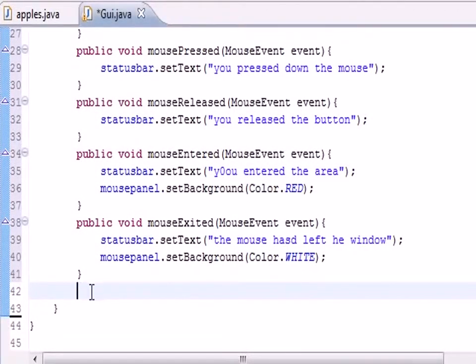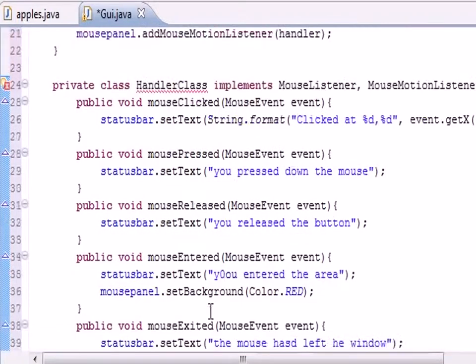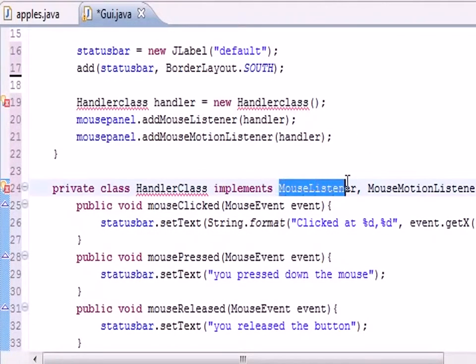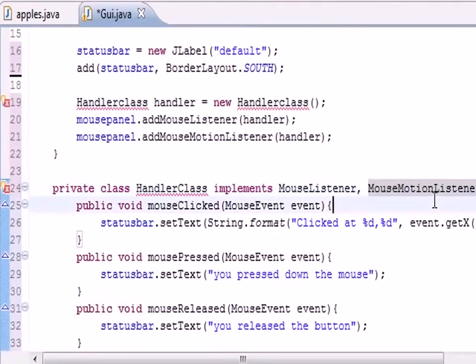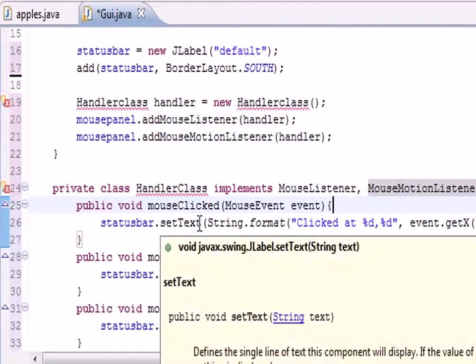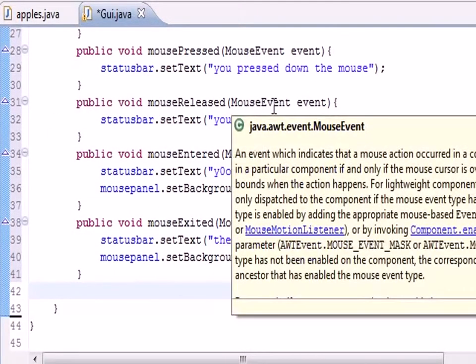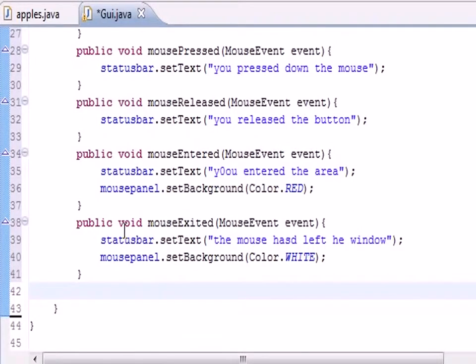Welcome to your 76th Java tutorial, and in this tutorial we're going to be finishing up that program that lets us do mouse events, and that's pretty much it. In case you can't tell right here, we implemented from two different interfaces, which are pretty much just a class in essence: the mouse listener, and we did the 5 methods necessary for that.